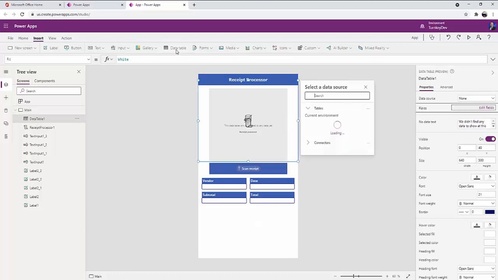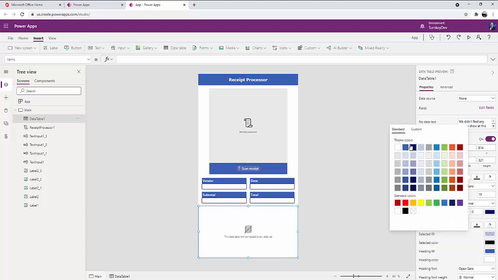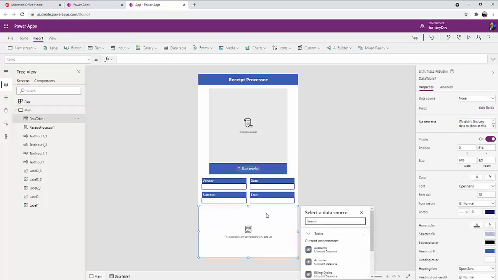Now let's add a data table just to be able to display the products that are in the receipts. Okay, let's format it to make it look better. Header, this color, let's change the font, hover font, the color of the font to white. And I think that we are okay.